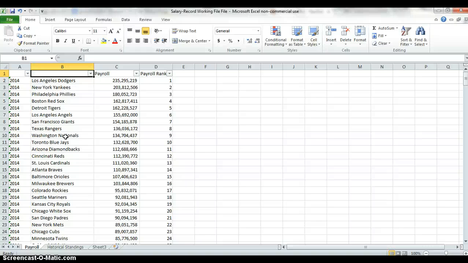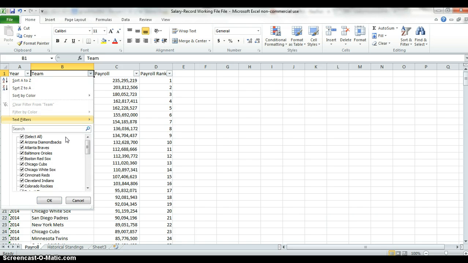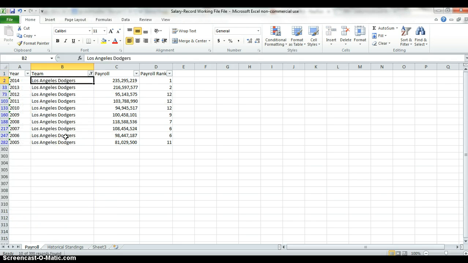We can hit Alt down in the cell where the team is. We hit Alt arrow down and we'll just type in Dodgers, and you can see we've filtered on all Dodgers for all of the years that we have.